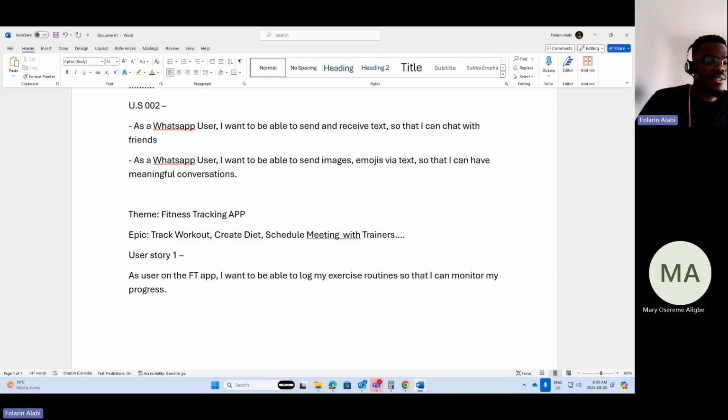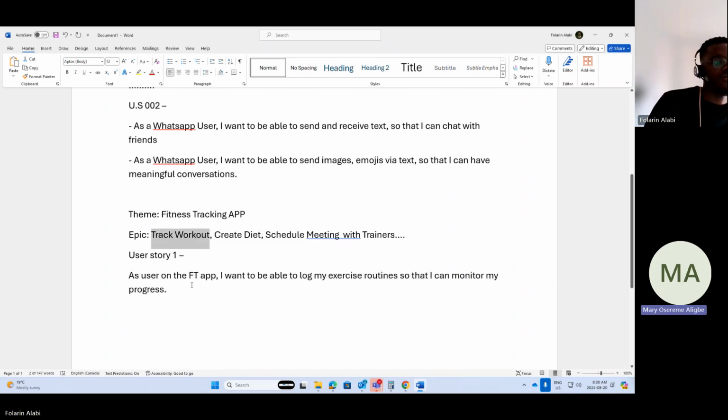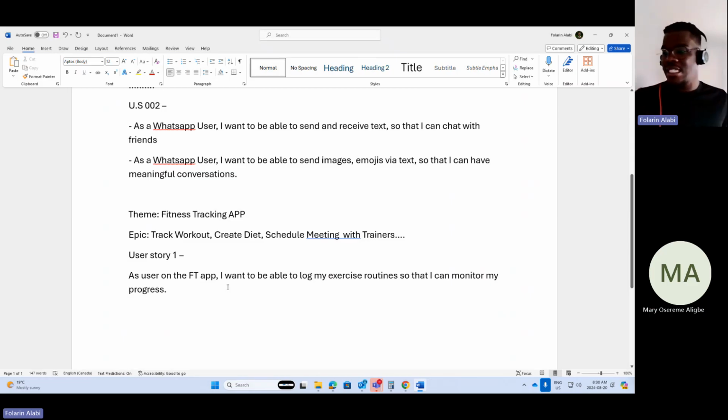So you can have 3, 4 user stories under the epic of track workout. You can have 4 under the epic of create diet. As a user, I want to be able to create diets so that I can monitor my food intake, or my calorie intake as a user. And these are the things that they'll say to you: I want to be able to, is the app able to do XYZ? They're giving you user stories.